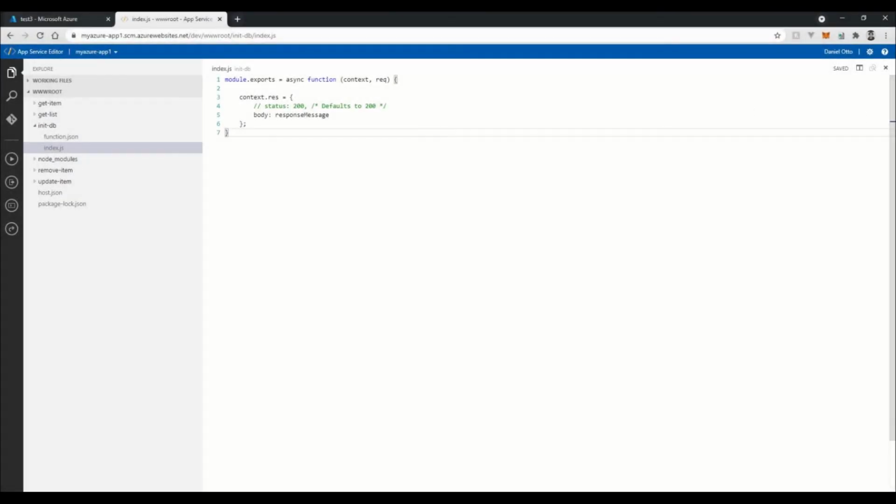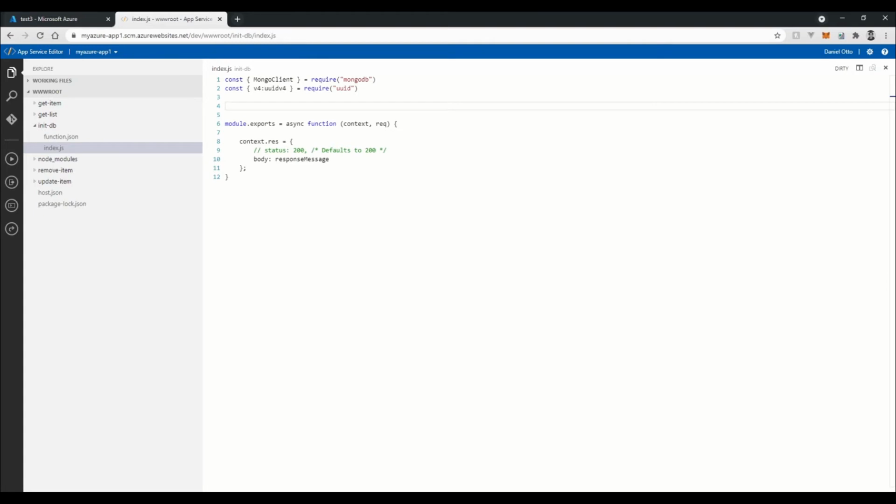Okay guys, so first things first, what we're going to want to do is just bring in our MongoDB and UUID npm packages. So we'll just say const MongoClient equals require MongoDB, and then const, and we'll say v4 UUID v4 equals require UUID. Alright, so now we'll also define a variable for our connection string, or the URL for our connection string.